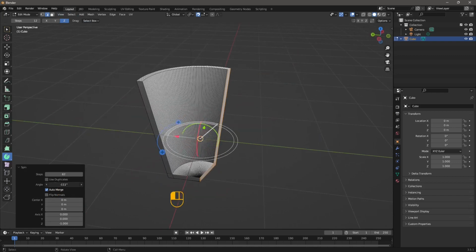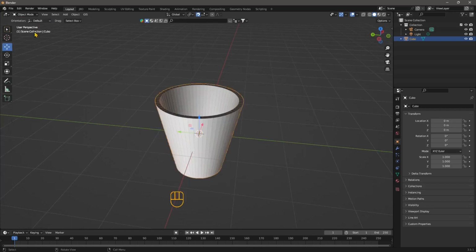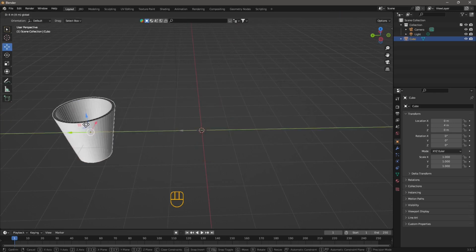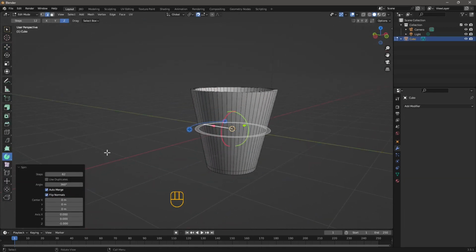And you also want to make sure that you are on 360 degrees and that you use the auto merge. So this is our first object here, a nice glass. Really simple. Remember, if it looks strange, try to flip the normals. I think this is better. And also try to increase the number of steps if you want something more curvy and less faceted.